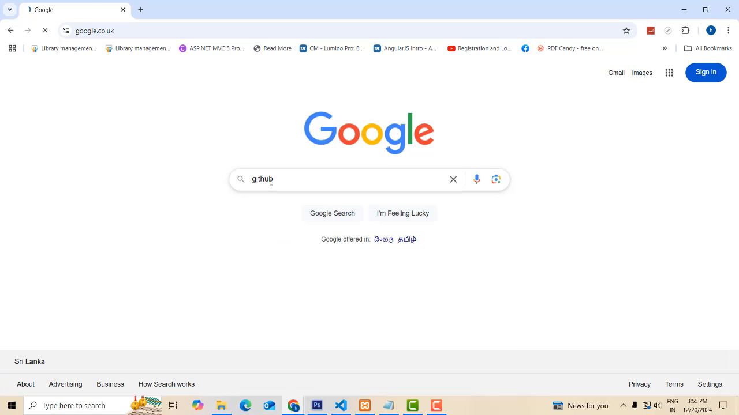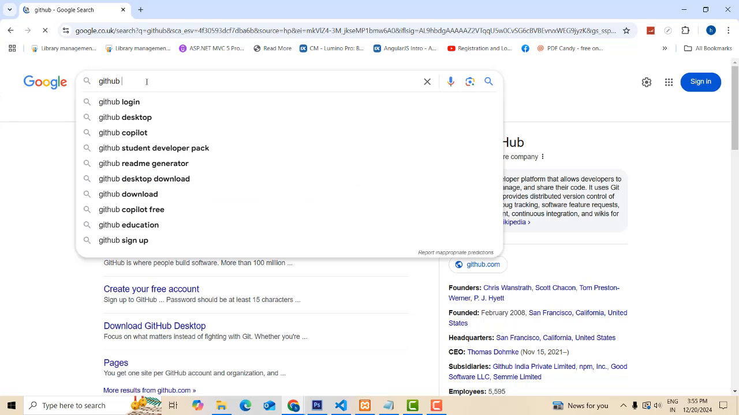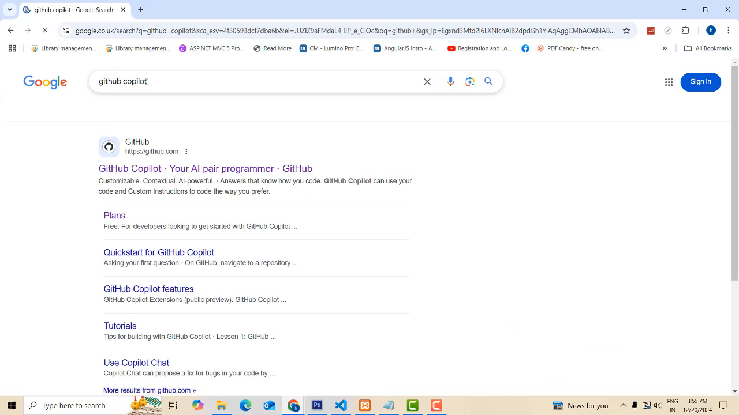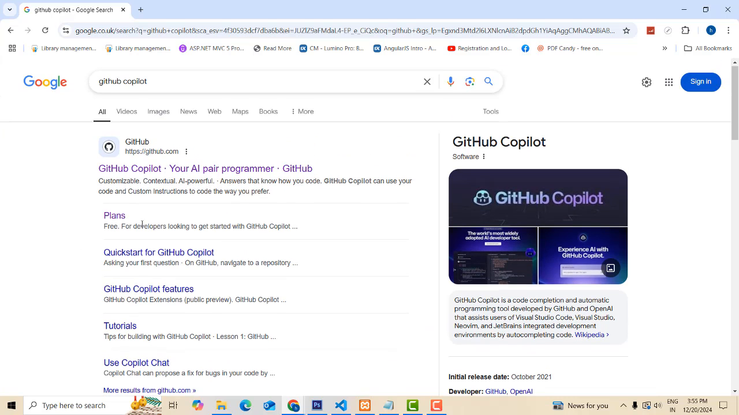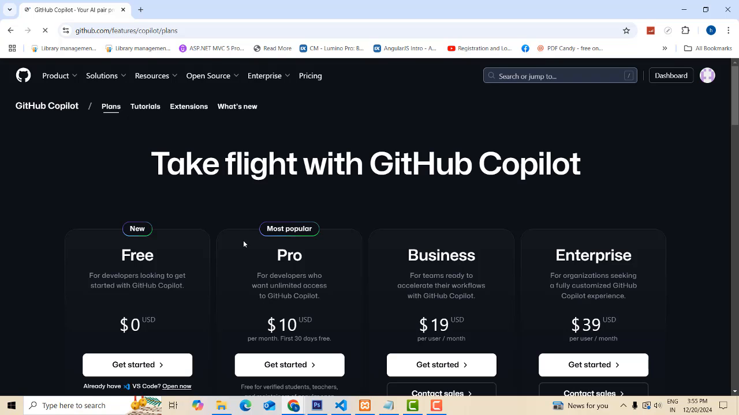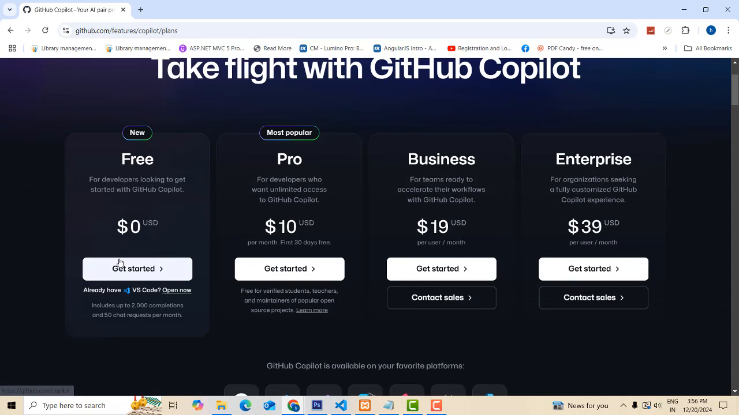Earlier this tool was given as a paid version. Now they are providing a free plan as well. If you have a GitHub account, or you just create one, after that you can get this free plan. I have got the free plan over here. Nowadays the free plan is available for developers. You can see, for developers, starting with GitHub Copilot, it is $0, zero USD.